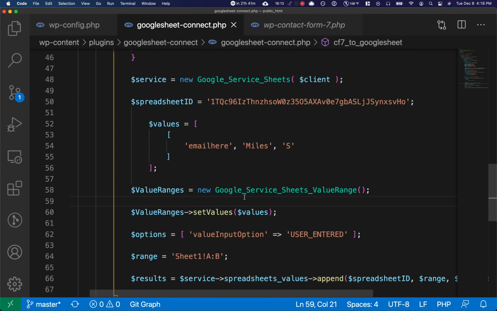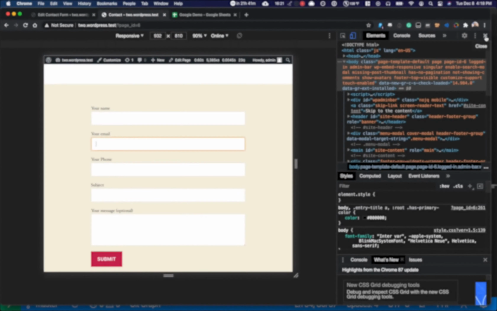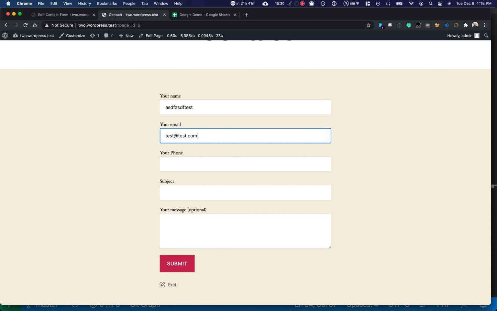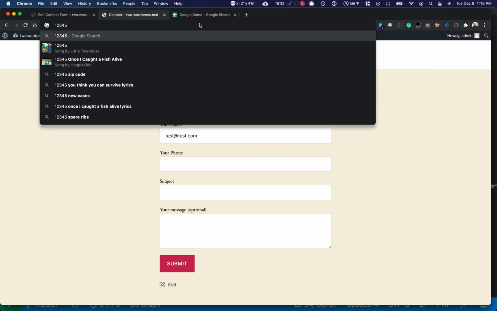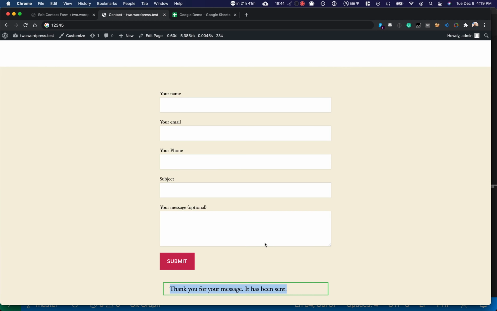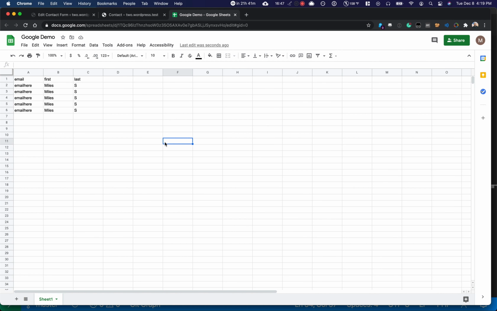So now in theory, if I submit something, I should put an email first and then last name like so. So let's go ahead and I will type in some information. Okay, I'm gonna hit submit. So it says my message was sent. I will check here and I have more data. All right, so let's go ahead and close that out.